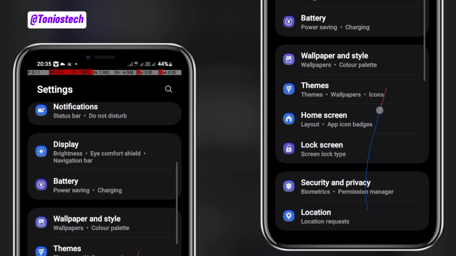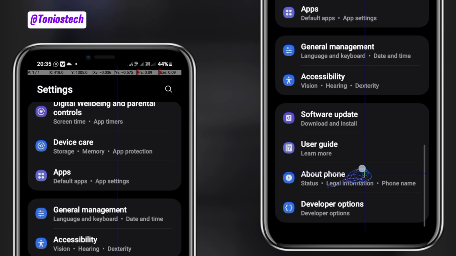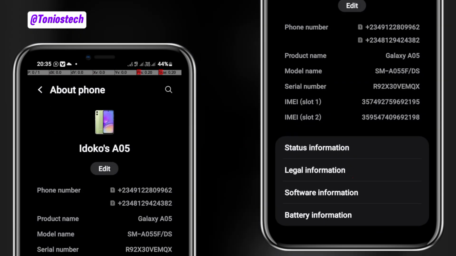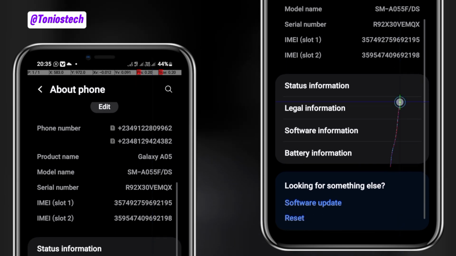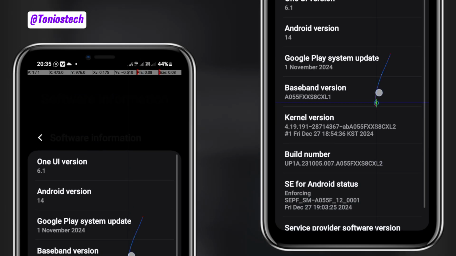Now you scroll up and you look for your about phone. That is your phone info. Depending on the phone you are using, it can be up or it can be down. Just basically search for it in your settings. And the next thing you want to do is to go to this software information. Once you open it, you're going to see your phone details and the likes.